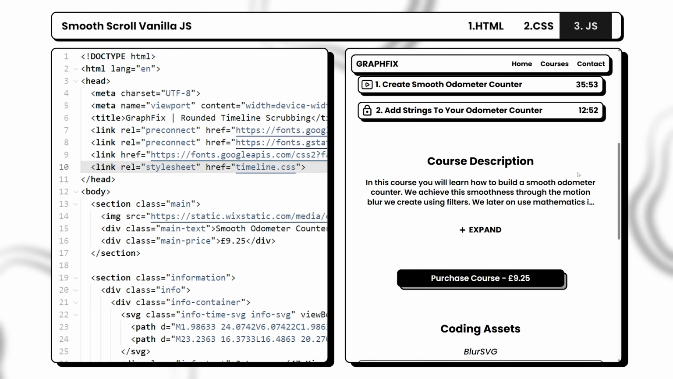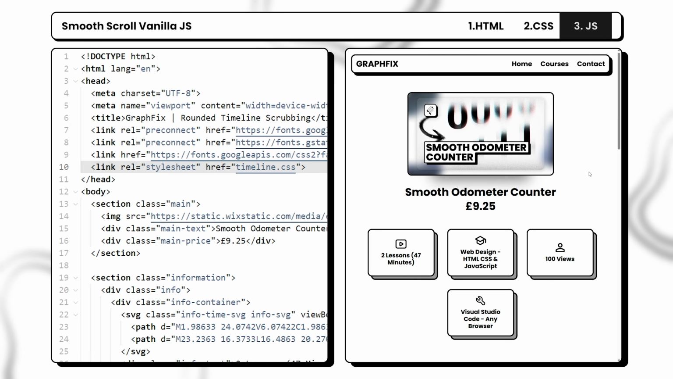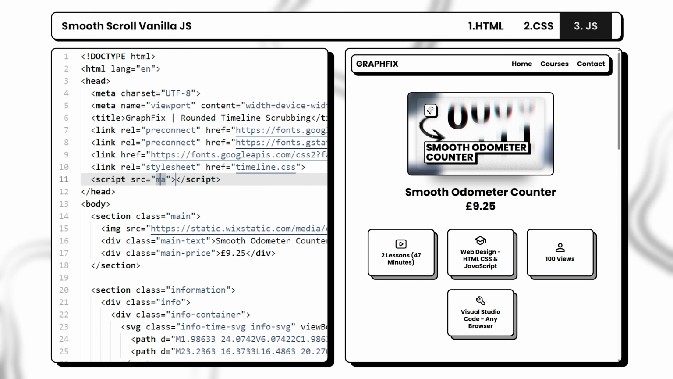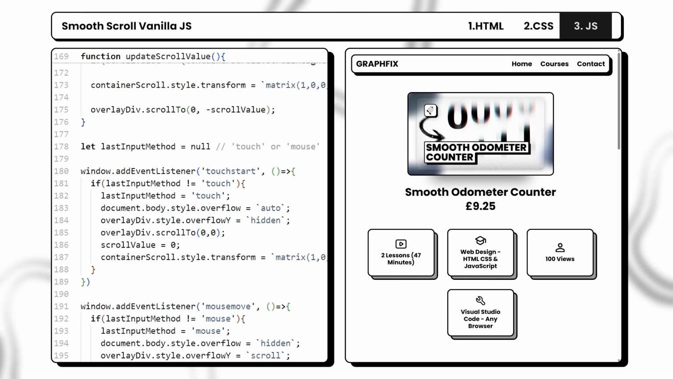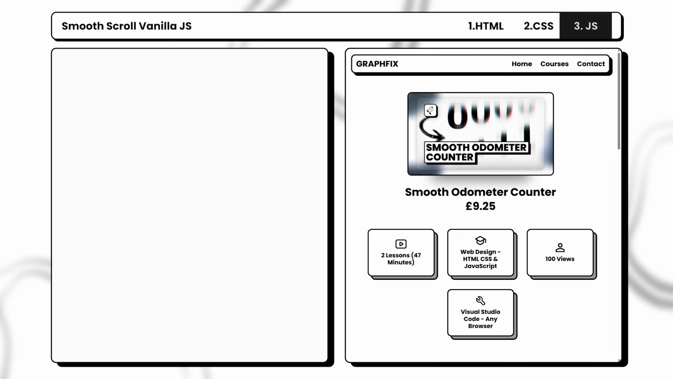So as you can see, we are starting off with our website that doesn't have any smooth scroll applied. And what we will do first is go to our head tag and we will add a new script. We will call it main.js and make sure to defer the script. Then we will Ctrl and click it to create the file, and then all we have to do is paste all of our code inside it.